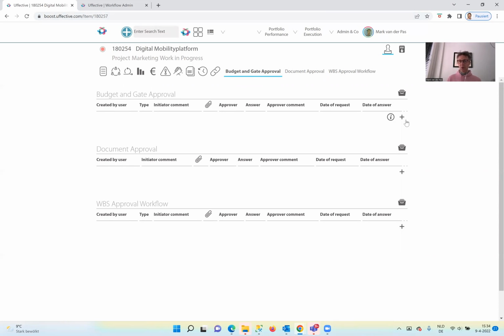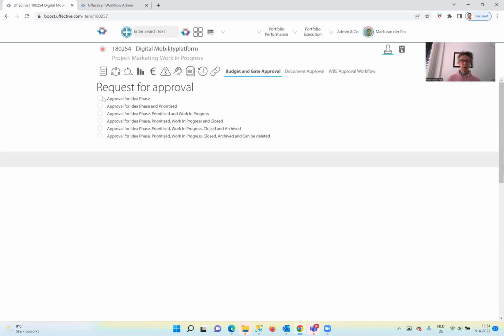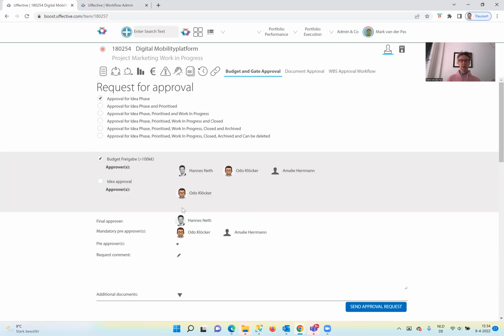Just to give you an example, I want to start a budget and gate approval. I click on the plus, say, okay, give me an approval for the ID phase. Then you can see the persons who approve it. So the final approval, there can only be one final approval. That's the user that finally says yes or no, this is going to happen. And there are people that approve before this final approval, the request. And you can add an additional person, for example, I add myself over here and give a text: please reject this workflow. It's not a normal request, of course, because normally you would not ask somebody to reject it, but nevertheless, you can answer in here what you want.